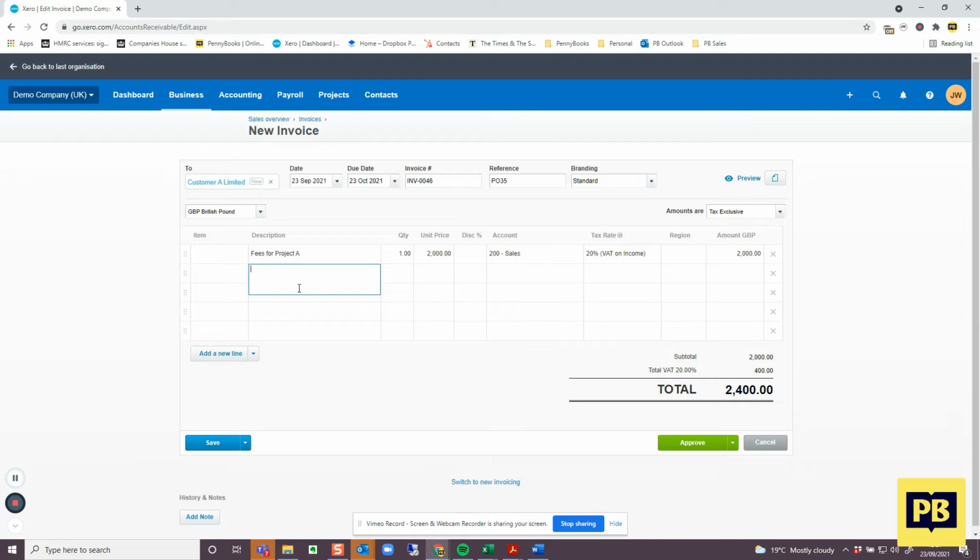If you need more detail on here, you can add as many rows as you like. You could say fees for week 1, let's say, and you're charging a daily rate, and you've worked 5 days at £300. So that would calculate that. And as I say, you can add as many rows as you like.